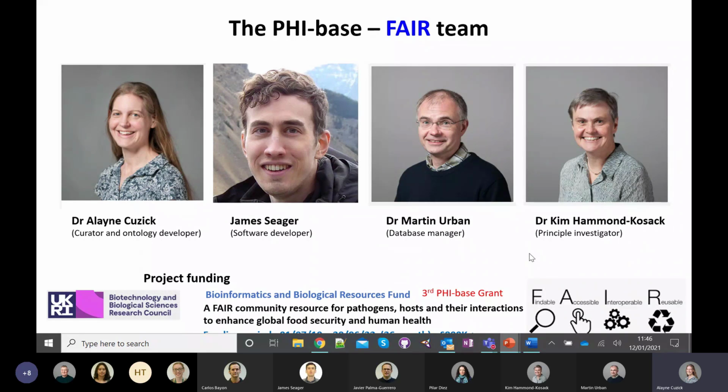So we're funded by the BBSRC. It's fortunate that we've now had 3 grants from the Biotechnology and Biological Sciences Research Council for PHI-base. And the title of this grant is A FAIR Community Resource for Pathogens, Hosts and Their Interactions to Enhance Global Food Security and Human Health.